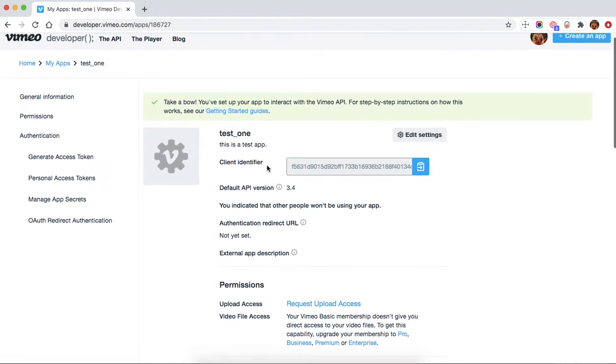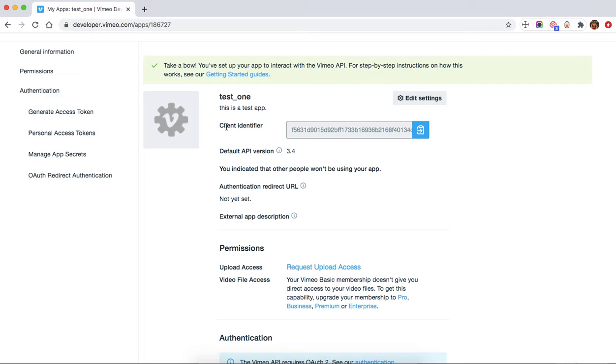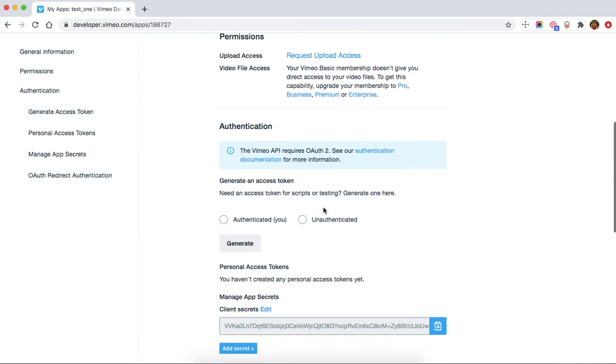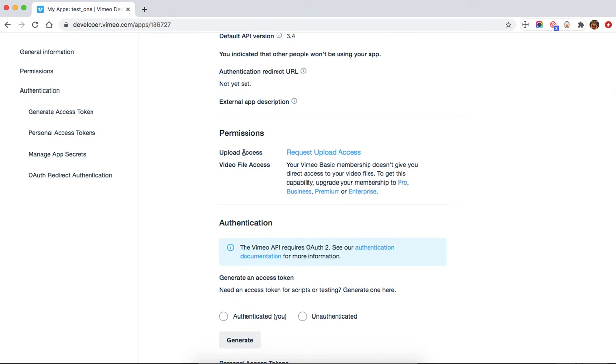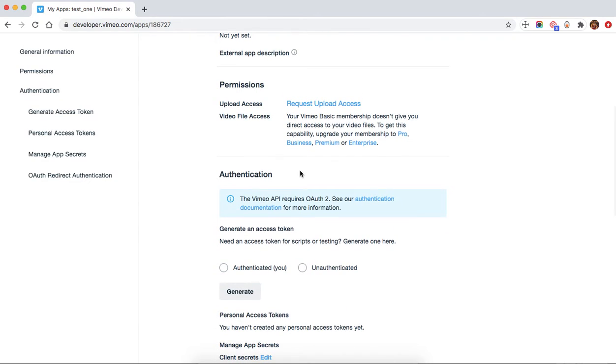As you can see, my test application is created now. Here is my client identifier, and next what I have to do is get the permission to upload. When I click here on Request Upload Access, my request will be sent to Vimeo. It will take some 24 or 48 hours to get a response.